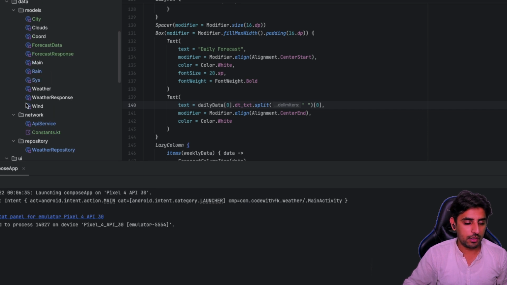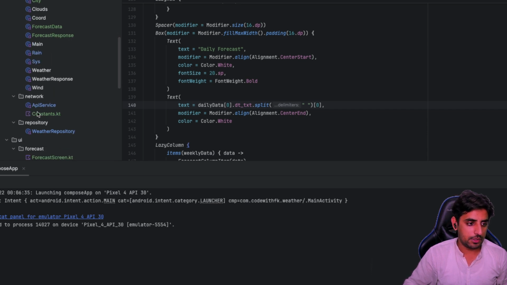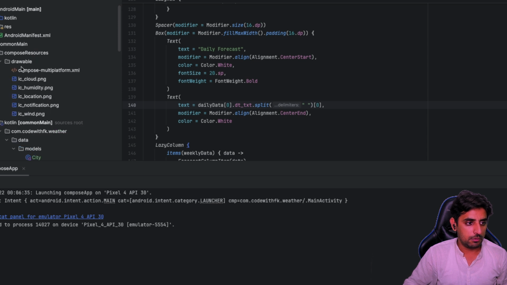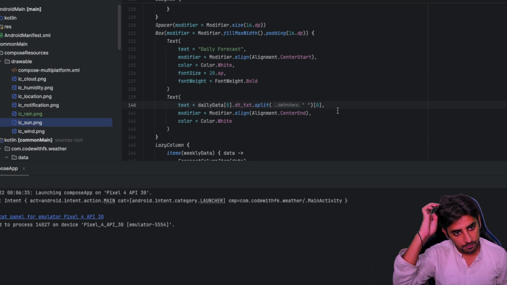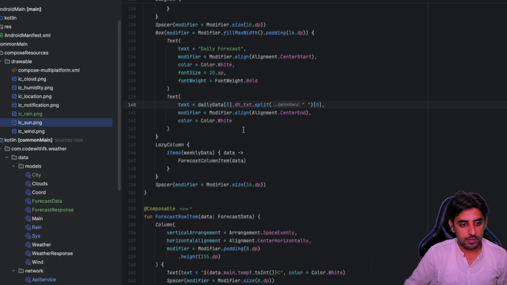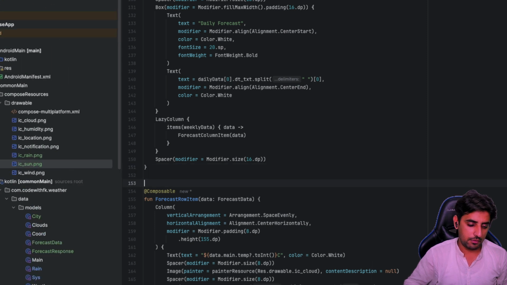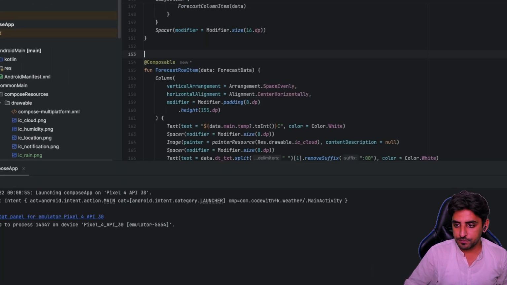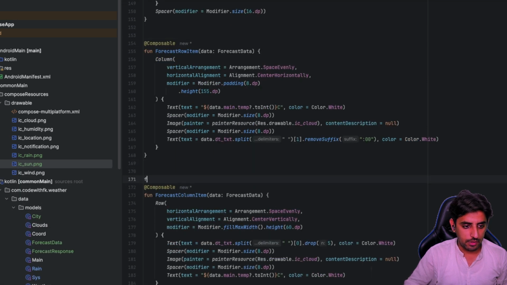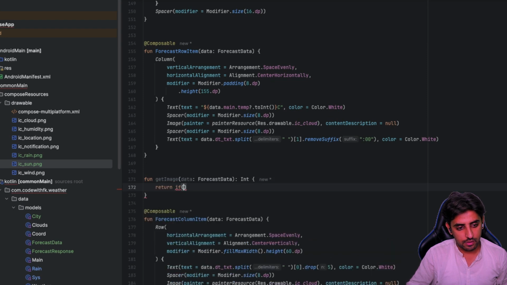I already have the cloud, and for rain and for sunny, I'll just go to this compose section, and over here I'll paste the drawables inside this. Now you see I have this, and just rerun this specific one time. Once that is done, maybe we can create a view model, or maybe just a simple static function that is going to be function getImage.